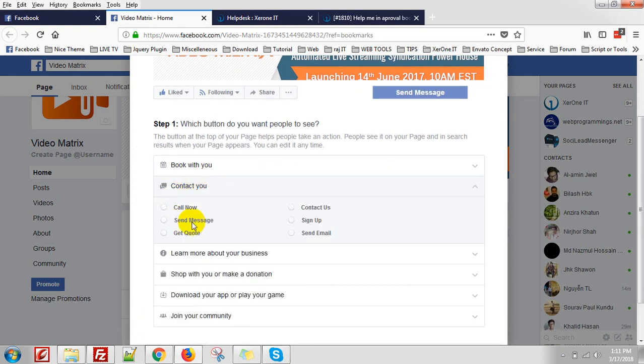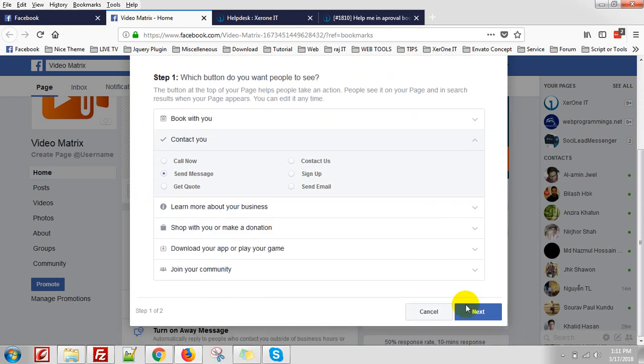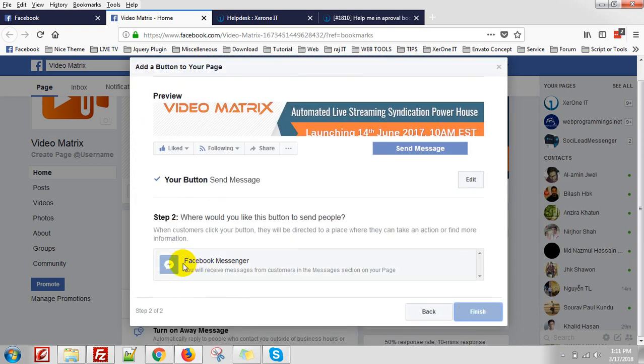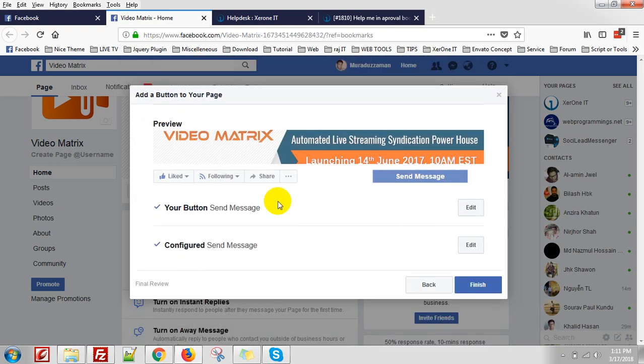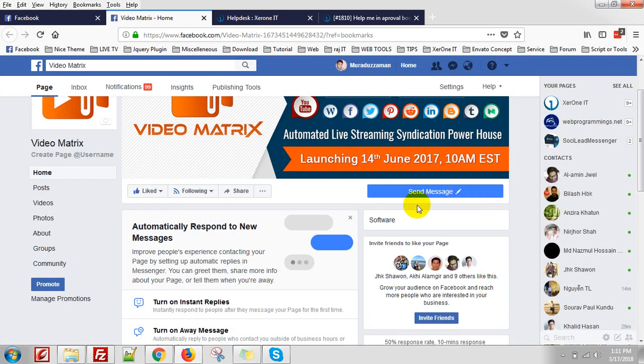Here you can see the send message, click on it, then next, and Facebook Messenger, select it, and then finish. Okay, now you can see send message button is here. Also when you hover, you can see the test button as admin, so you can test it.